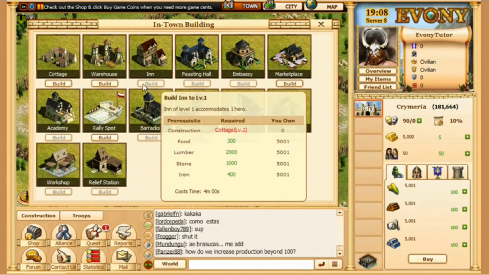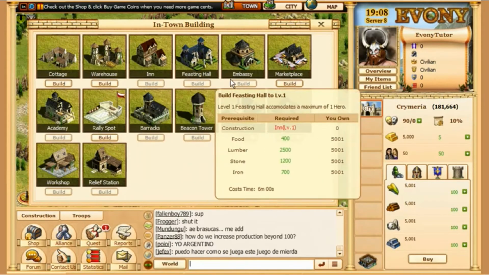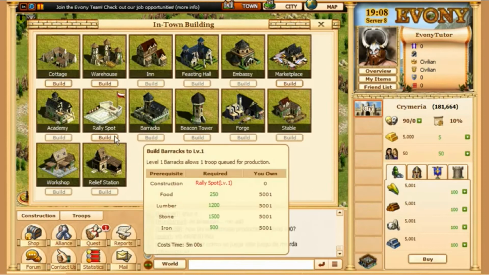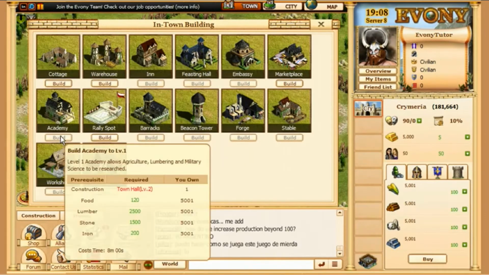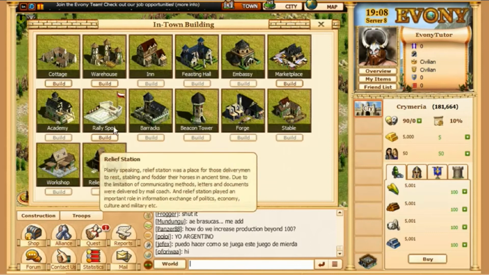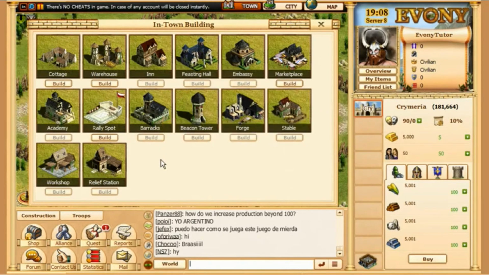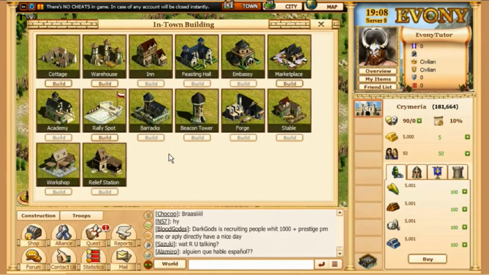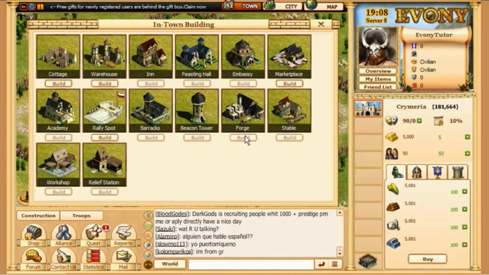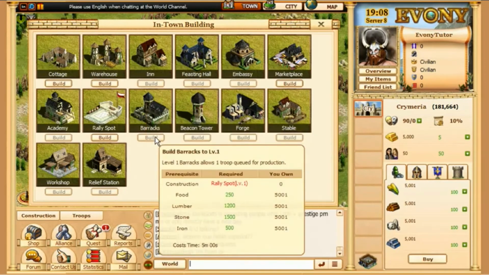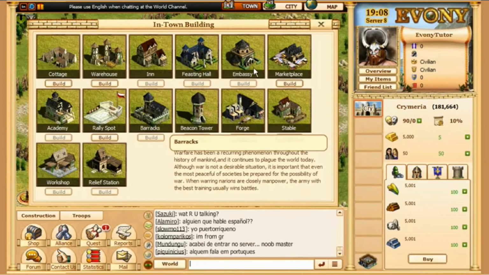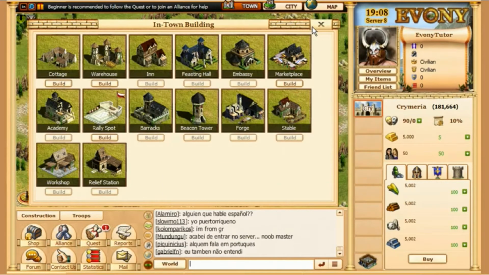Now, everyone passed this one. No, not this one, but this one. They all can only be built once because there's no point in having more than one stable or beacon tower or forge. Now barracks, you can build more than one, so you can have more than one army being trained at the same time. Alright.